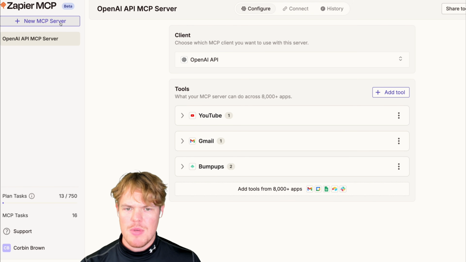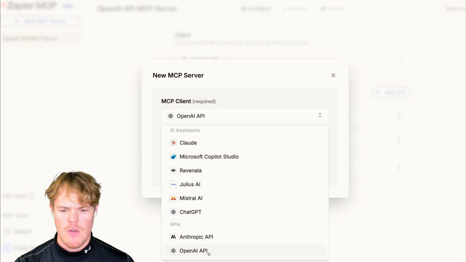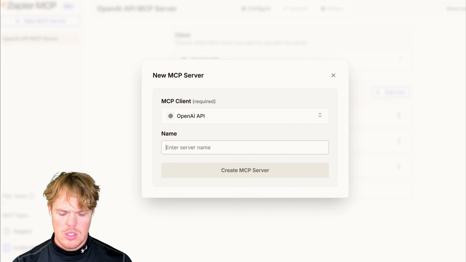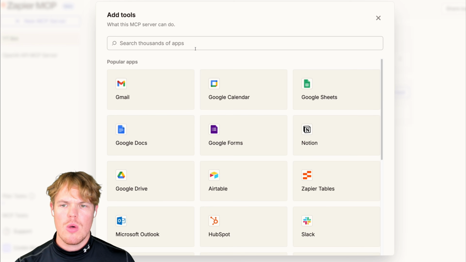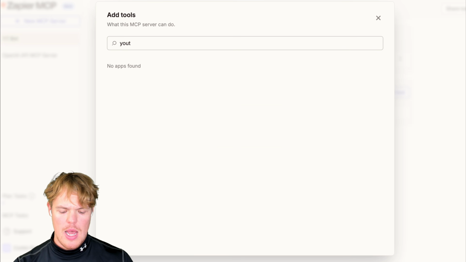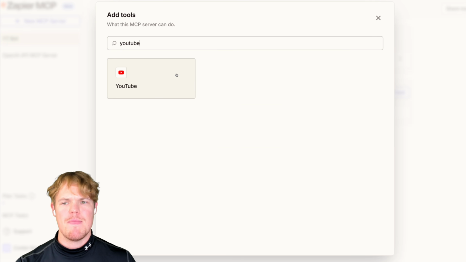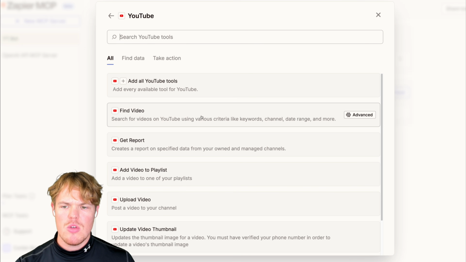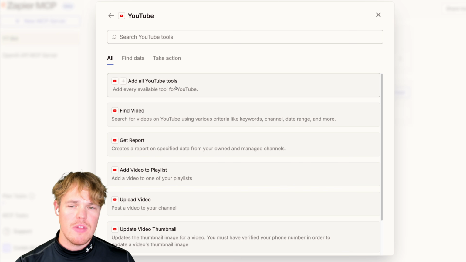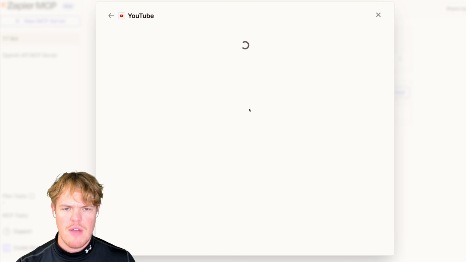So I'm going to say new MCP server. Make sure you choose the client of OpenAI API. We're going to name this YT bot. Once we do that, we're going to add some tools here. The first tool I want to add is going to come from YouTube. This is going to allow us to get the relevant metadata. When I say metadata, essentially it's going to be like the thumbnail link, the title of the video, duration, everything of this nature. I'm going to use the action of find video. Alternatively, if you want to do everything, you say add all YouTube tools. I'm going to say find video for now.